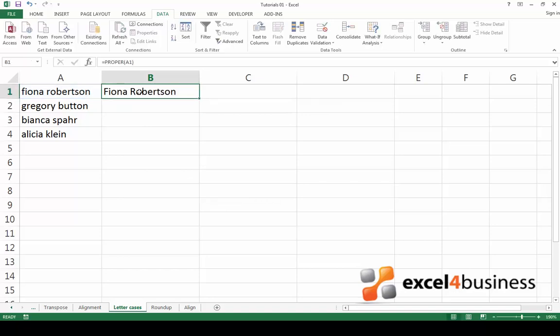Now select the cell again and move the cursor to the bottom right-hand corner of the cell. Click it and drag it down to copy the formula. The steps are the same for converting text to the upper or lower case, only the formula is different.